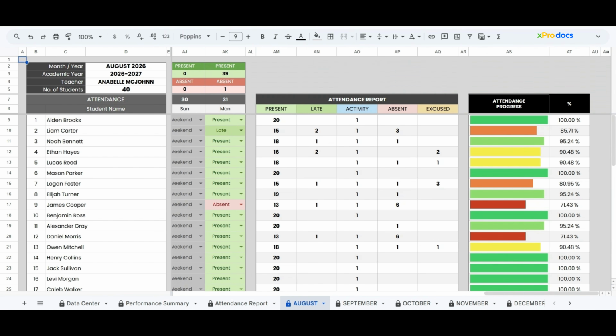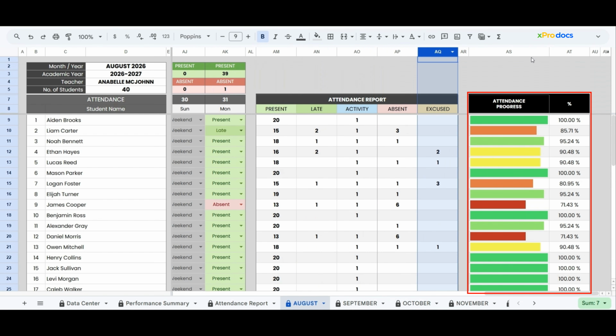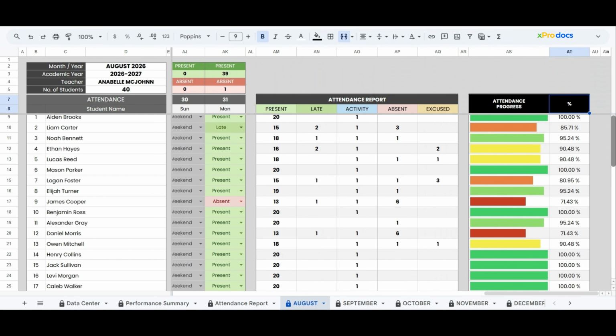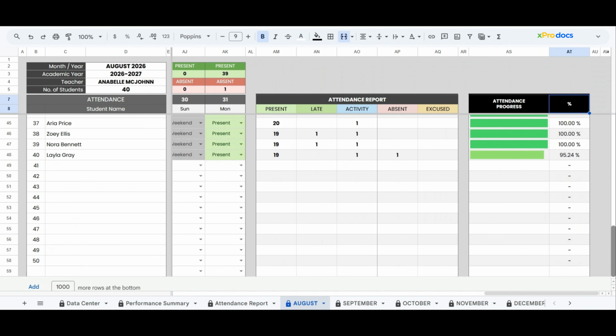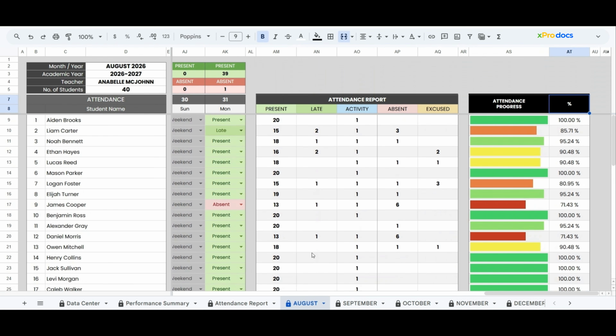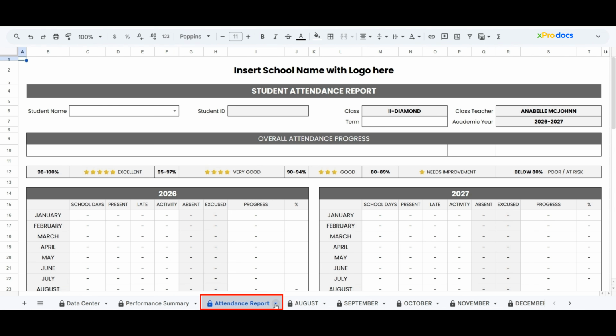On the far right, you'll find the attendance report. This section automatically summarizes each student's monthly attendance, including totals for present, late, activity, absent, and excused. Further to the right, you'll also see a progress bar with the attendance percentage, providing a quick overview of each student's attendance performance. The same layout and functionality apply to all of the remaining monthly tabs. Next, let's move to the Student Attendance Report tab.